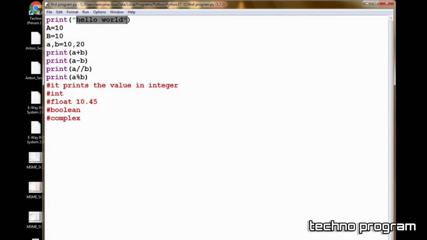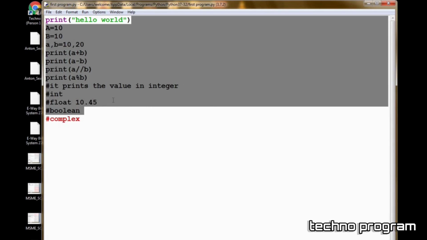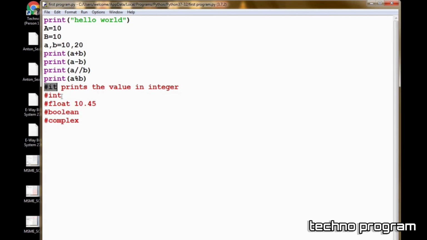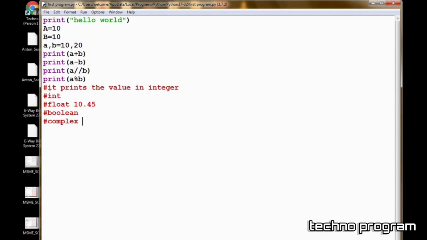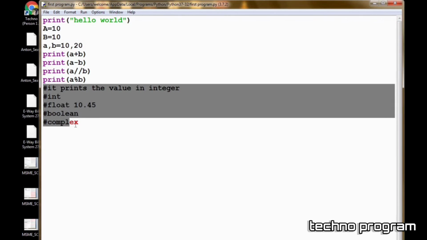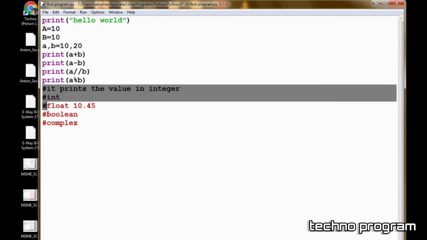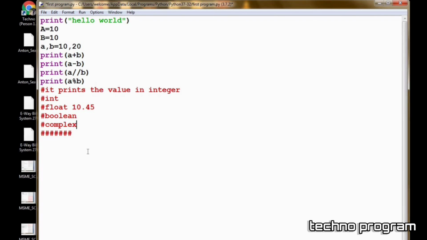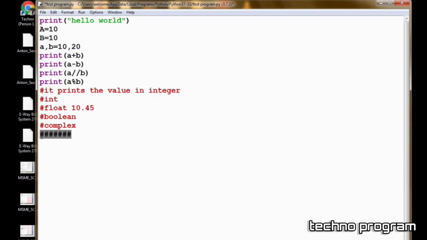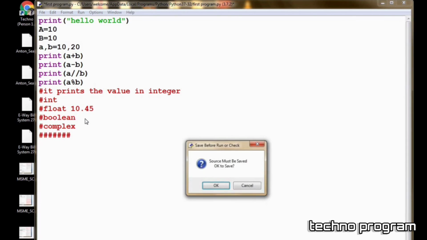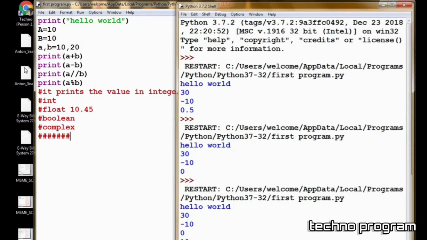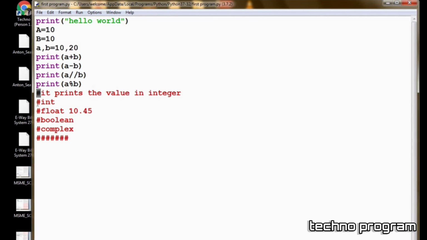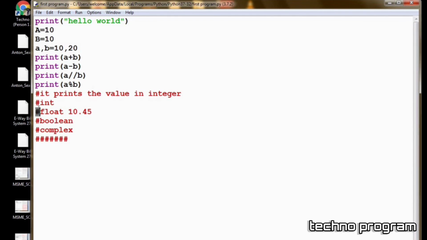I will cover most of the basics in Python, and one thing I have to mention is that these lines are in the program but they do not affect it. This hash is the comment operator in Python. After this comment operator we can write anything, and Python won't consider it, so no error comes while I am running this. That's why I have entered all these as comments by putting this operator in front.